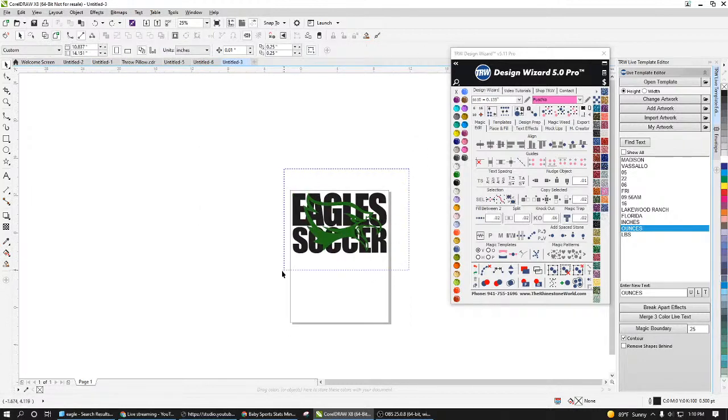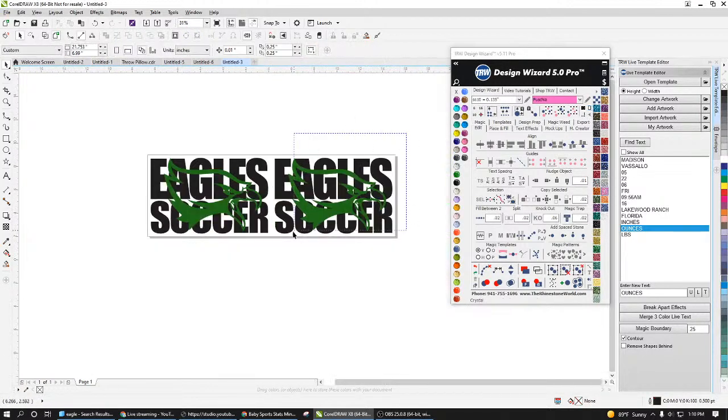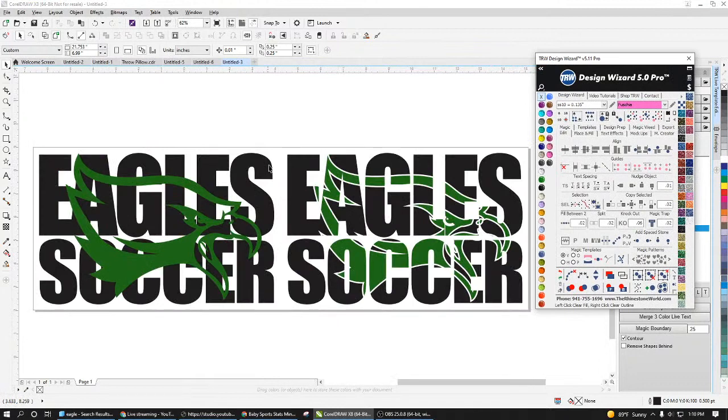Let me show you both of them. We got this one. We got this one, okay? You tell me which one looks better. Click on KO and it's done. Which one of those two look better? The left one or the right one? It's a freaking no-brainer, right?